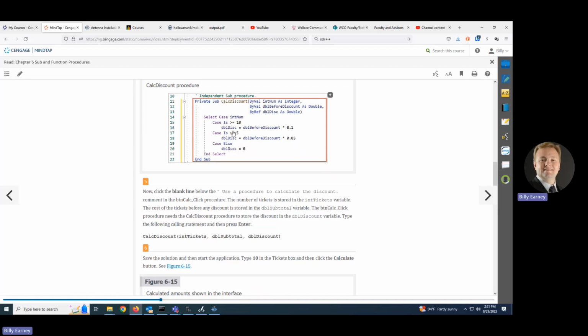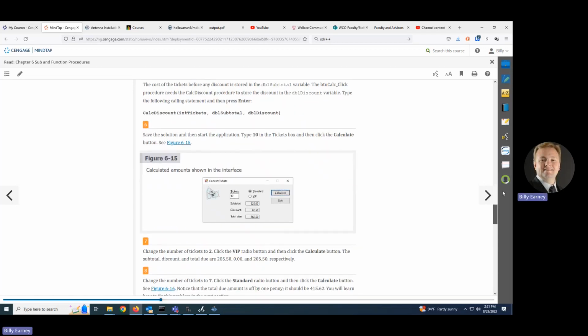I personally would consider this bad programming practice, even though the book seems to encourage it.